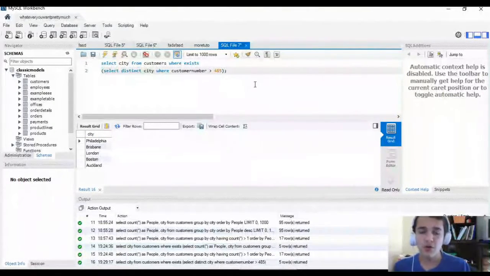Okay, so next I'll be showing you the any operator. It's pretty similar to where exists. Basically, if any of the values in the table meet a certain criteria, then it'll return true, while if none of them do, it'll return false. So for example, let's say for whatever reason we wanted to see if there existed any entry where the sales rep employee number in the customers table is greater than 1600.